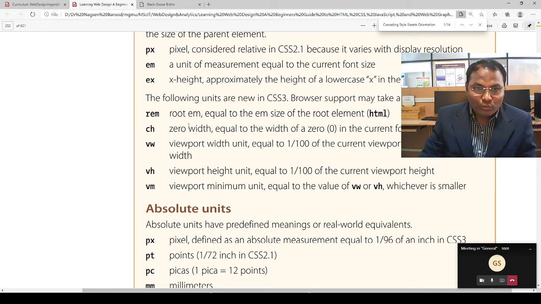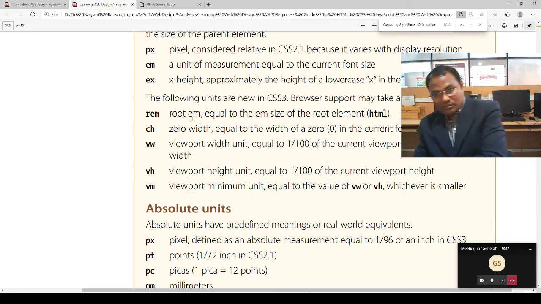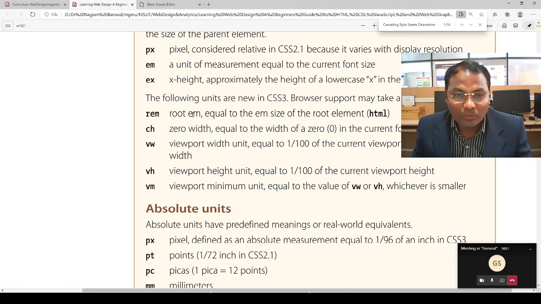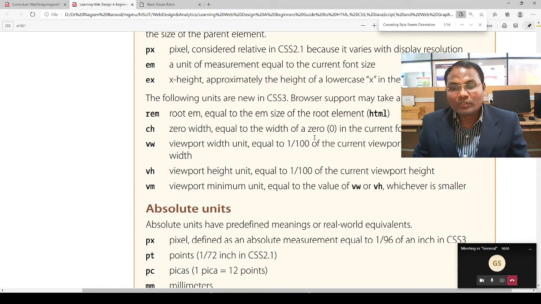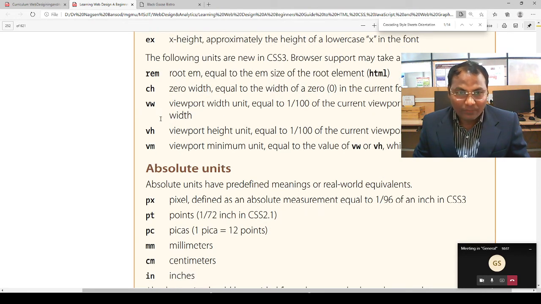REM, root EM, is equal to the EM size of the root element in HTML. REM we can use for the root element size, like HTML headings, from where our program is started. That size we can also modify with the help of REM. CH, zero width, is equal to the width of the zero in the current font and size. CH is used for width.